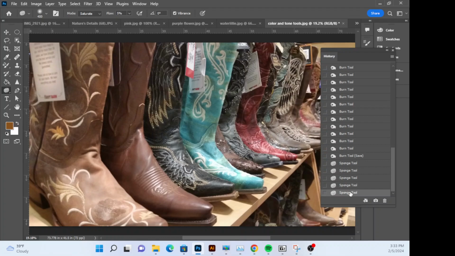Okay? Now we can do the opposite. We can take some saturation out. So we can say this blue is obnoxious. So we're going to set it to desaturate. And now we're going to brush across that blue boot. And notice it's going to start to gray it down a little bit. It's literally going to suck out some of the blue. Notice how we're just making it a little less intense, right? So that's your sponge tool.